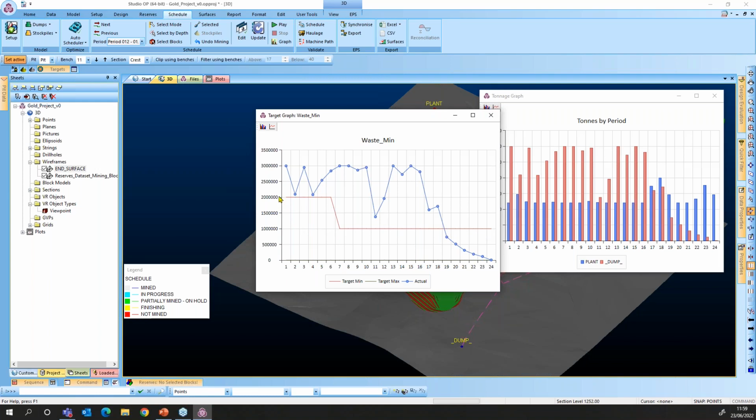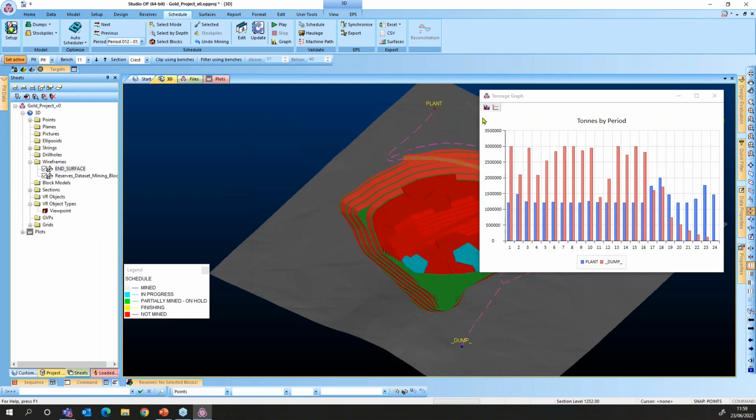So I have defined that I wanted, if you remember, 2 million tons of waste on the first semester, and 1 million tons of waste until the third semester, which is period 18. So all the targets were respected. Okay, one other output that you can have is the haulage.